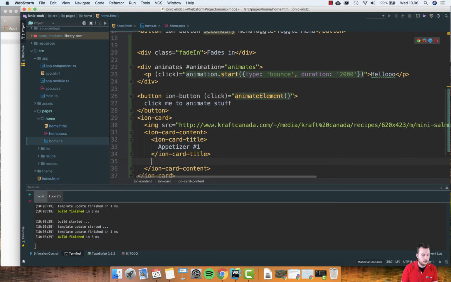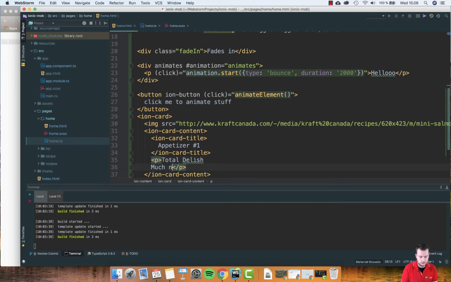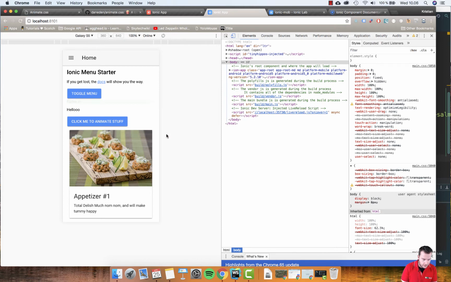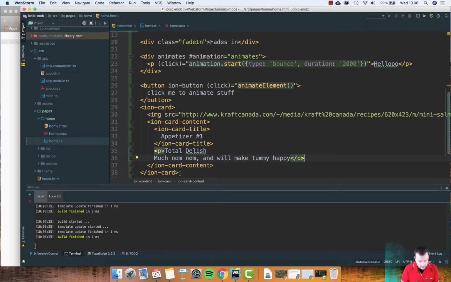And after the title, we're going to do the ion-card-content, I think it's called. Let's see. No, we just want a paragraph here. So a paragraph, and let's just write total delish. Let's do a little bit more. Much yum. And we'll make me happy. There we go. The text doesn't really matter, just as long as you have some. So let's see if this is actually here, or if I broke it. Whoa, it's there! So I created an appetizer card here with an image, some text, and so on. It's really pretty, right?